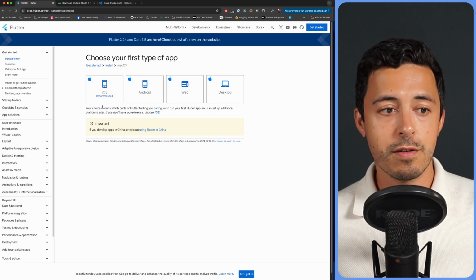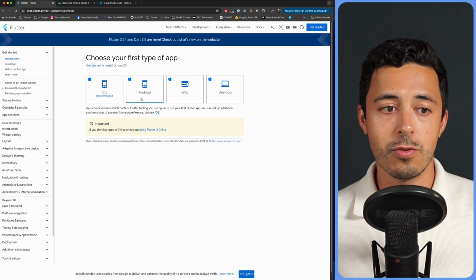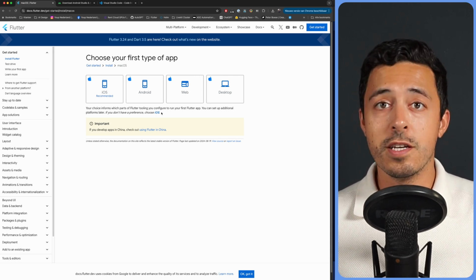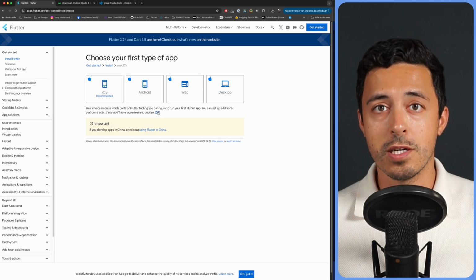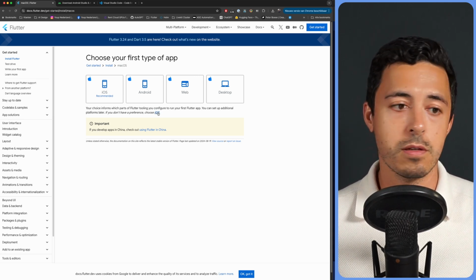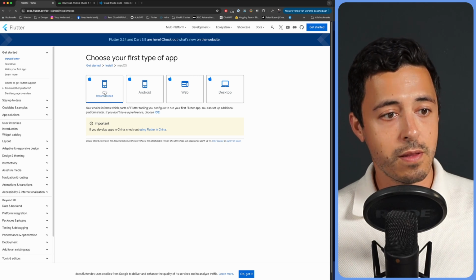They have documentation for setting up iOS development, Android development, web, as well as desktop development. And in this video, we'll be covering both iOS and Android because those are the most common use cases for Flutter development. So let's get going with iOS first.